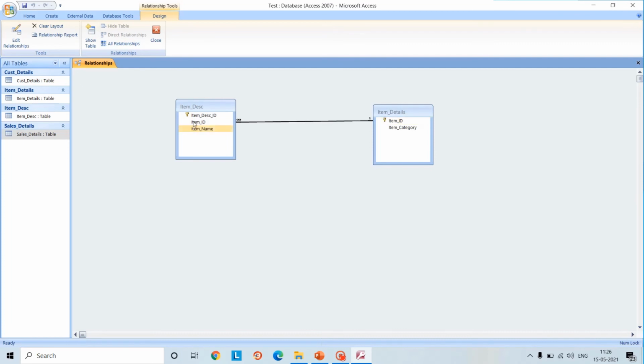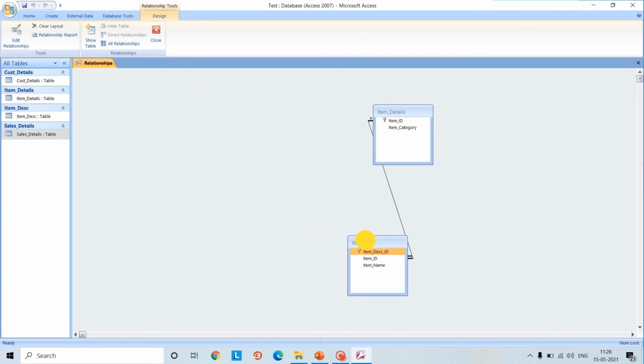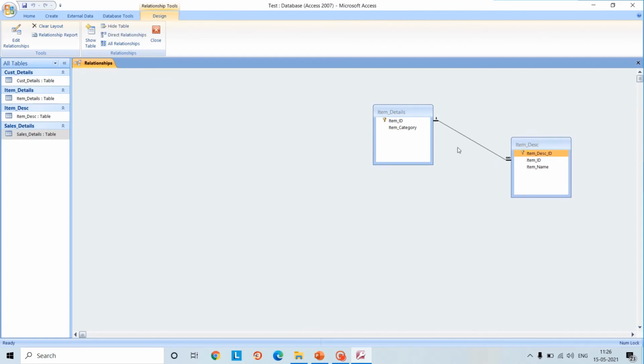If you want to move it towards this, it will just change the direction. You can do anything, it will be left or right, it doesn't matter. Now see here, the type of relationship is displayed: one to many. You can see here one and the infinity sign. These two are there. Now, if you want to delete or edit this relationship, then you can just go here and right click. You can get this option, edit relationship or delete.